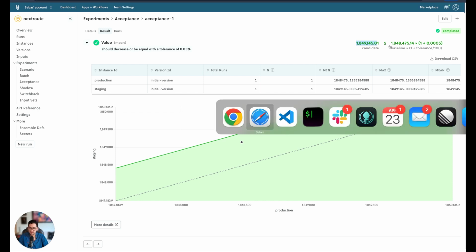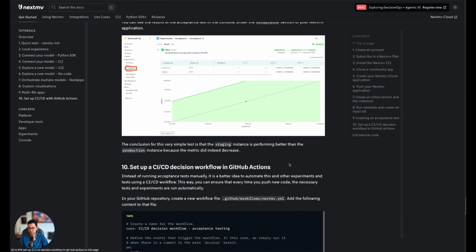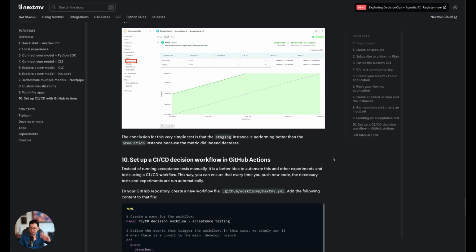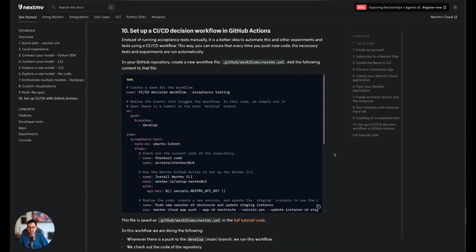But up until this point, we've done everything by hand, right? So the idea is that we're gonna set up a CI/CD decision workflow that does all of these steps just automatically. So for this, I'm gonna go ahead and I'm gonna create a sample GitHub repository just in my personal account. So I'm gonna fast forward to when I have my GitHub repo created.